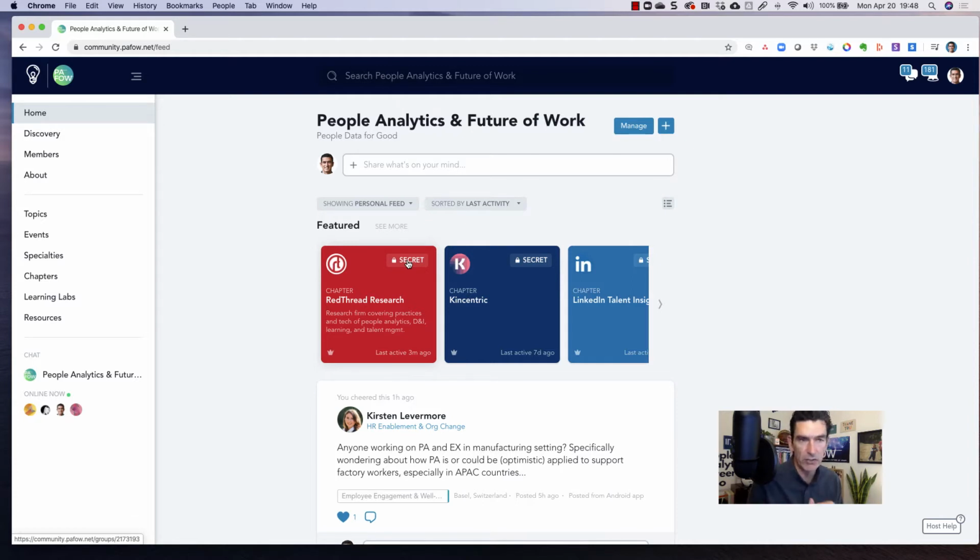Secret is just that. No one can see it unless they've been shared a link. Private is everyone can see it, but only people with permission can access it. And public is just that, public. Anybody who's on the app or in the event can come and visit you.